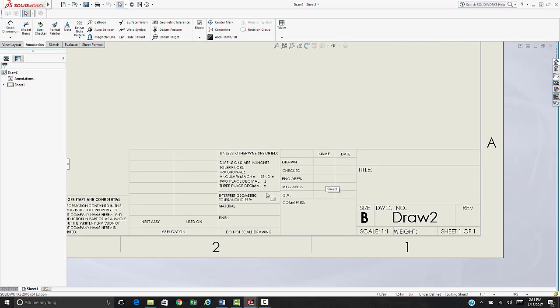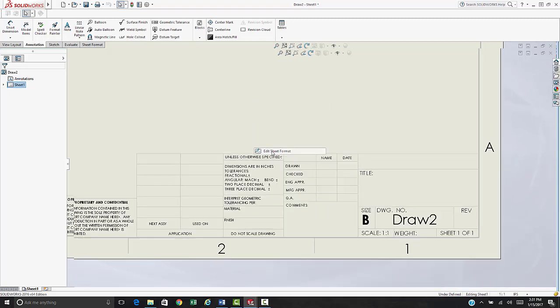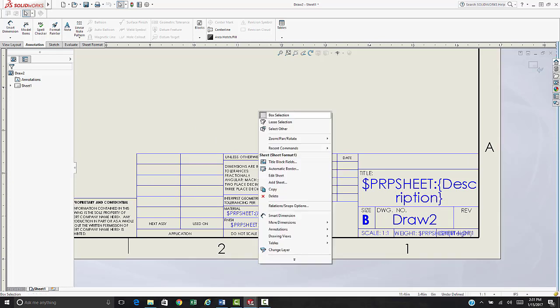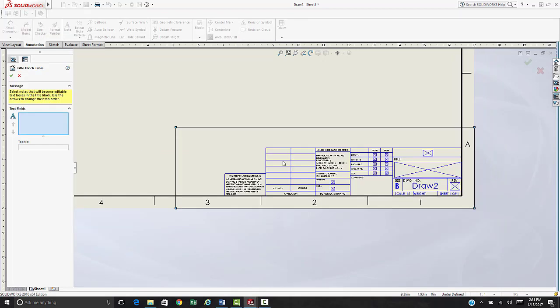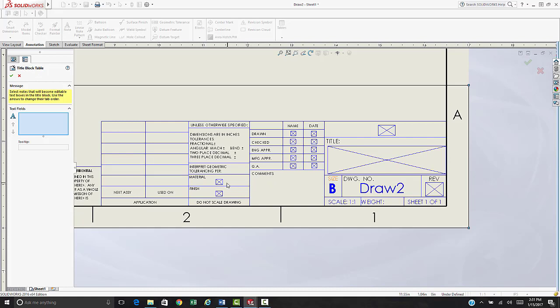So let's scroll in to the title block, and if you right mouse and come down here to edit sheet format, that'll bring you into this editing option, and everything turned blue. So these things are editable. If you right mouse click one more time and go to title block fields, that'll bring up this menu over here. This is asking you to select which of these fields do you want to be able to edit from the main level of the drawing. When you come right in, you can just double click on these and edit these fields.